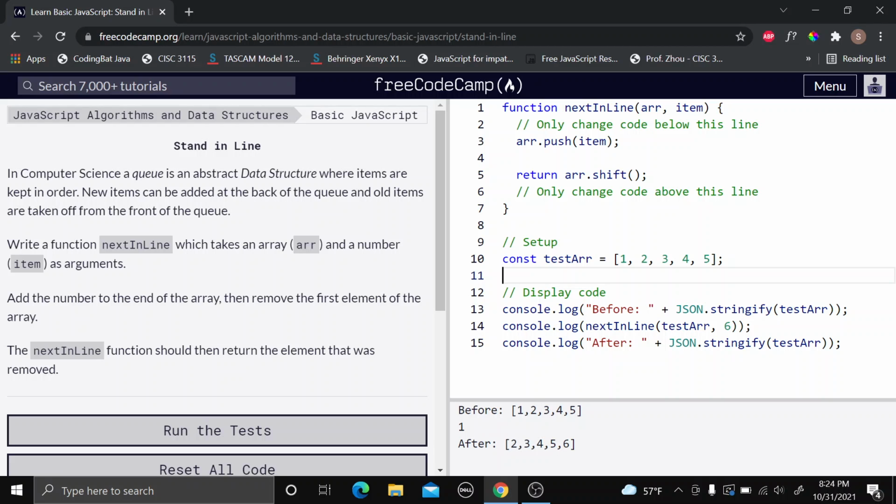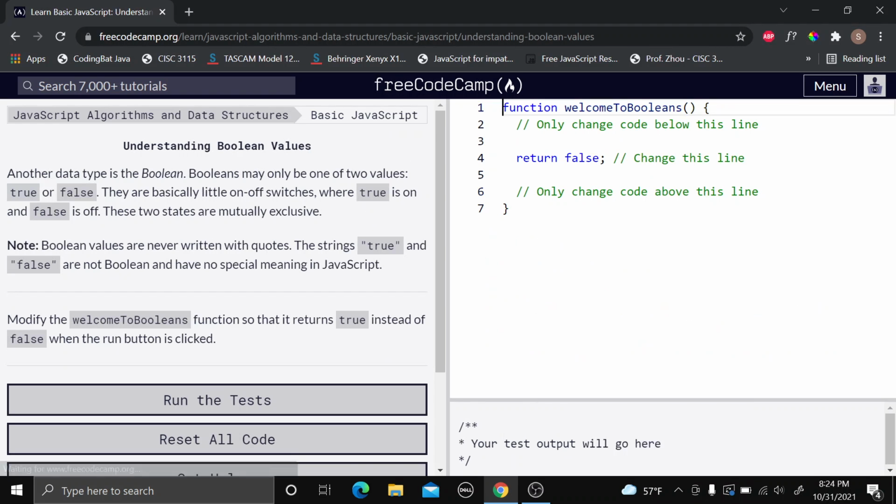So first we added 6, right? So we do array.push. We pushed 6. So as you can see, 2, 3, 4, 5, 6. But we also needed to remove the front with this array.shift and return that value. So that's what's happening here. It gave us the return. Then it console logged the new array after it was manipulated. So yeah, cool. Remember, shift removes from the front, unshift adds to the front. I just got those two confused.